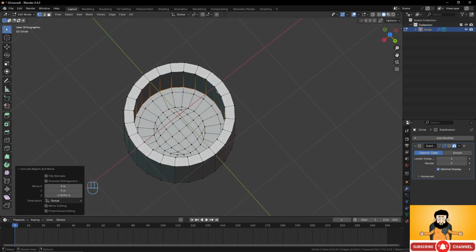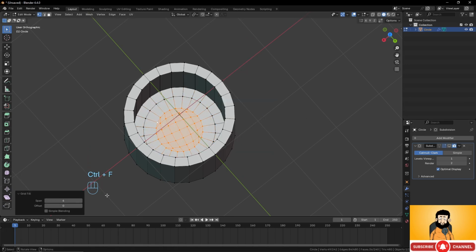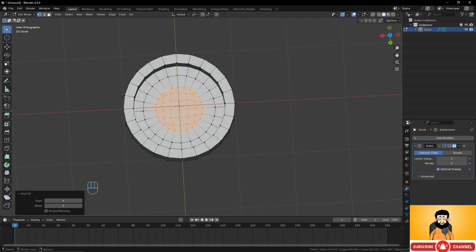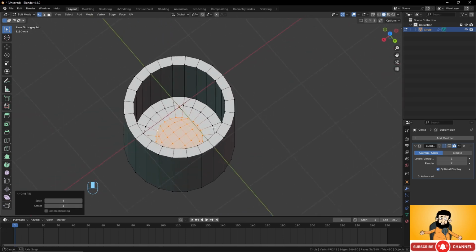Now, if I look at it into solid view, I can see that I have here my shape that is not finished. So I will make exactly the same as the bottom. E S, E S again, and Control F Grid Fill. Always use the offset to see the axis that is well aligned here.